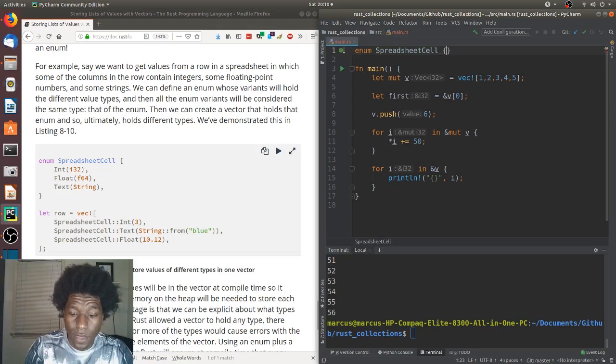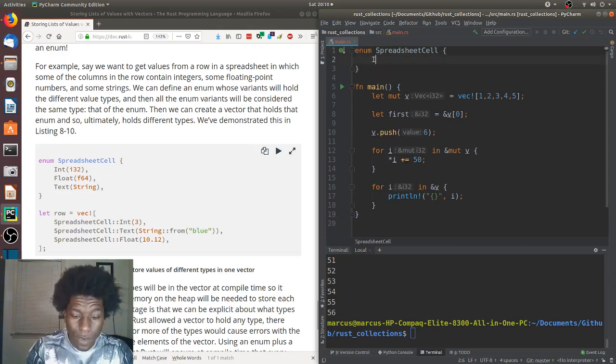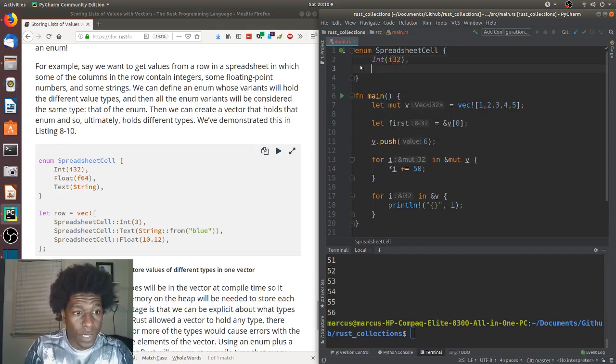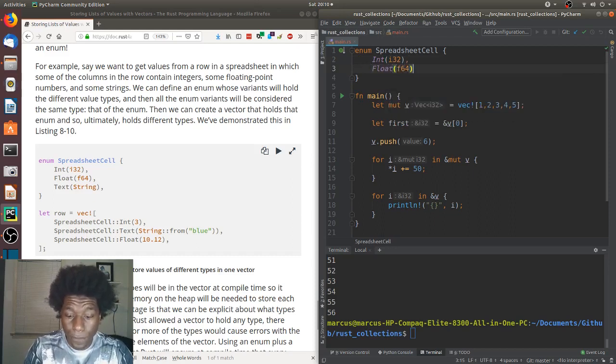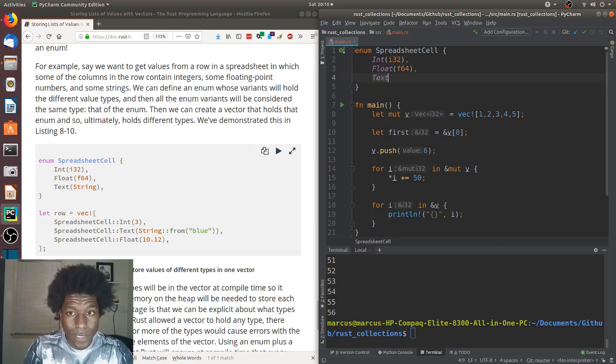And then we have our types. We have int, which is I32. We have float, which is F64. And we have text, which is a string.